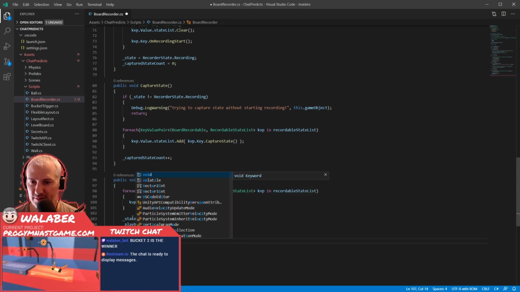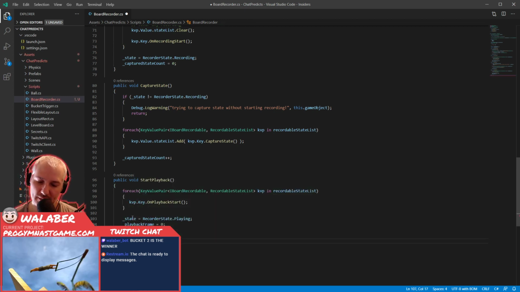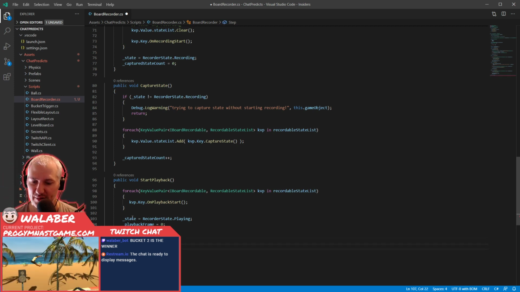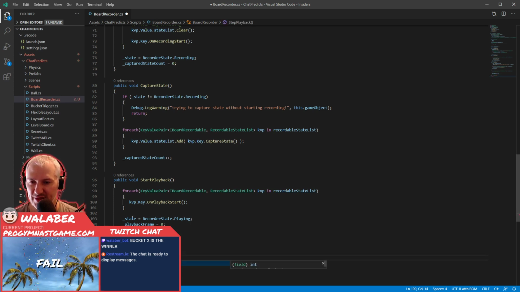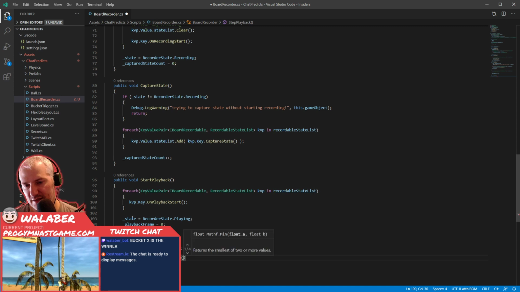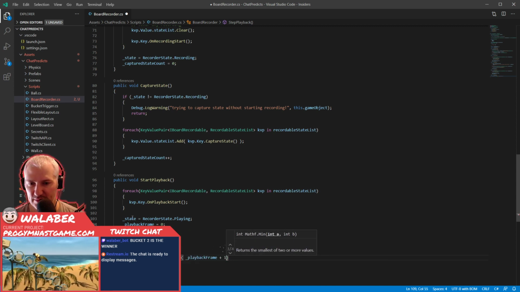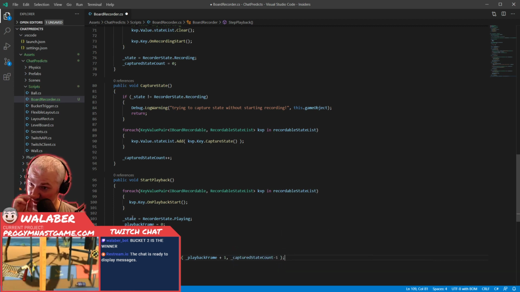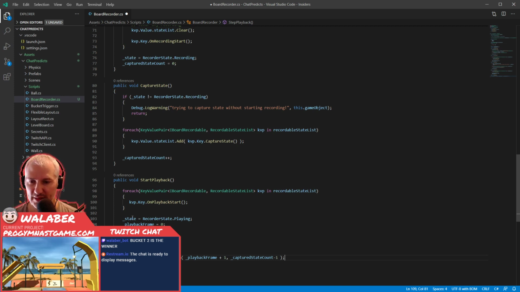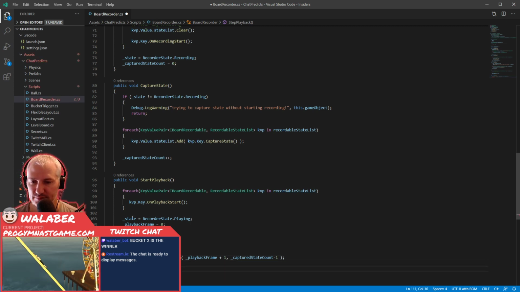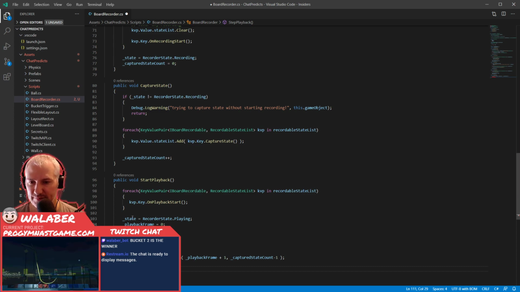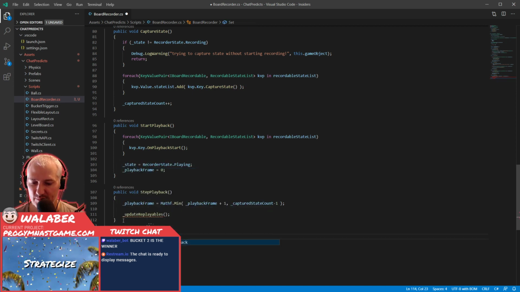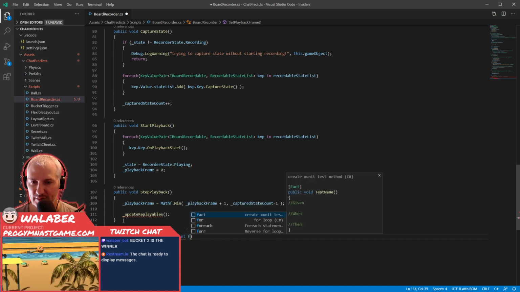Okay, then you can be like public void next, what should we call this? Step playback. Okay, and this will just be like playback frame equals math.min, so whichever is smaller, playback frame plus 1 or captured state count minus 1. So we don't want to go off the edge of our arrays. Okay, and then we can call update replayables. Okay, and then we're also going to probably have a function that's like public void set playback frame. It just sets it manually.